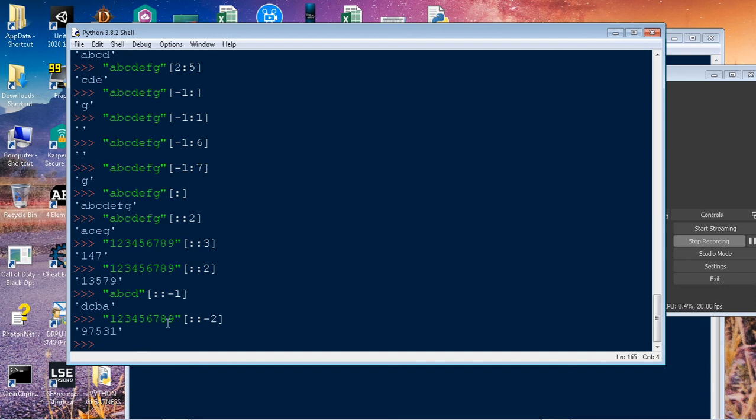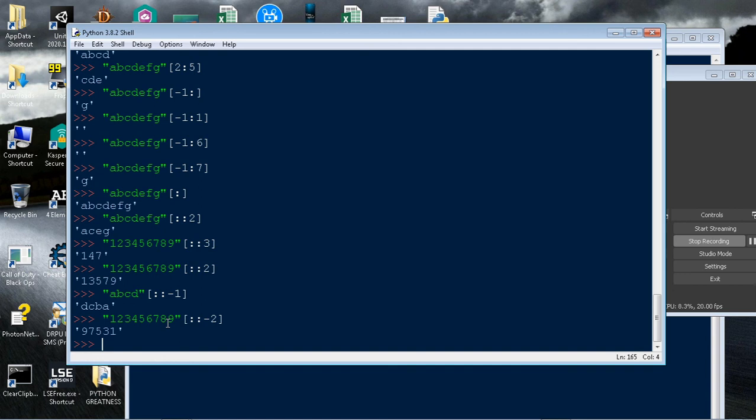So that was string slicing. Hope you found it useful and interesting. In the next video we will do some example sums with this string slicing.